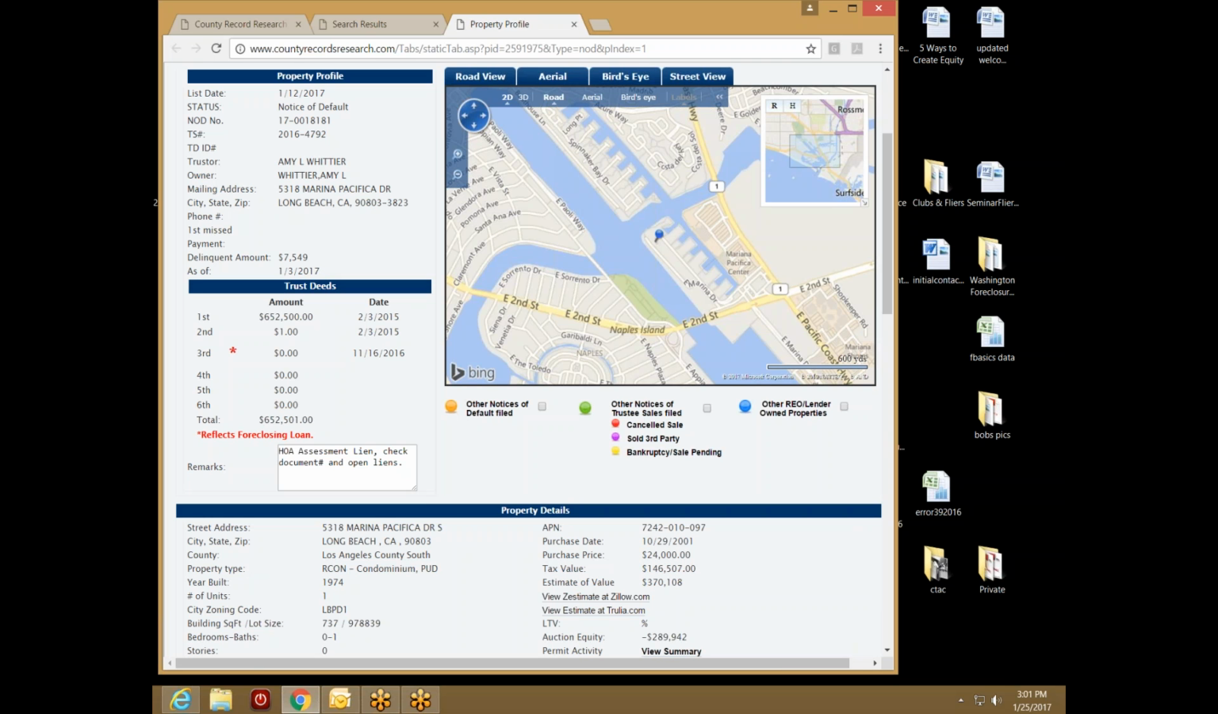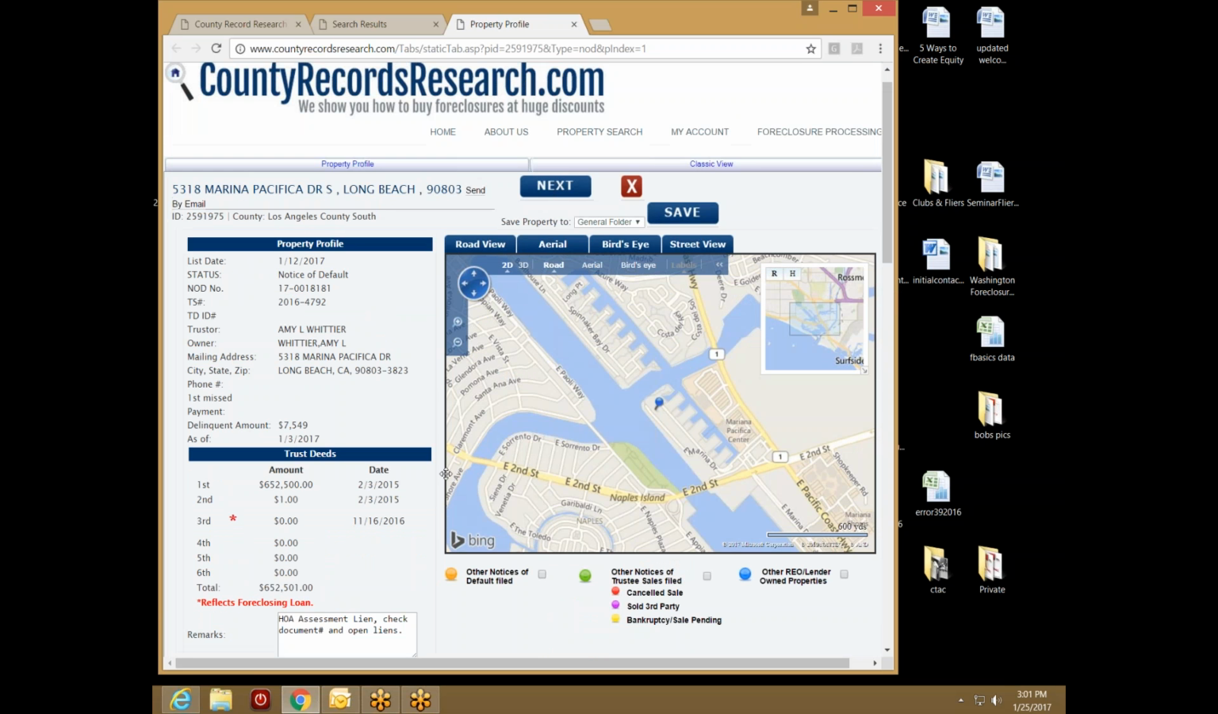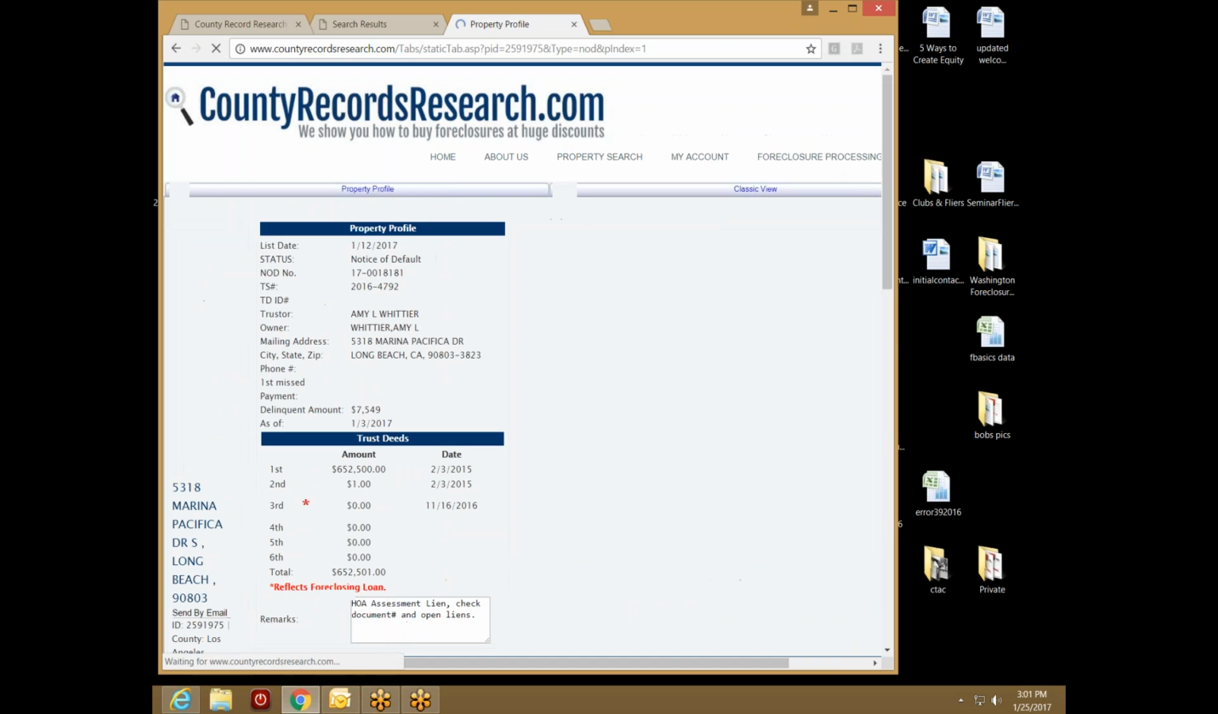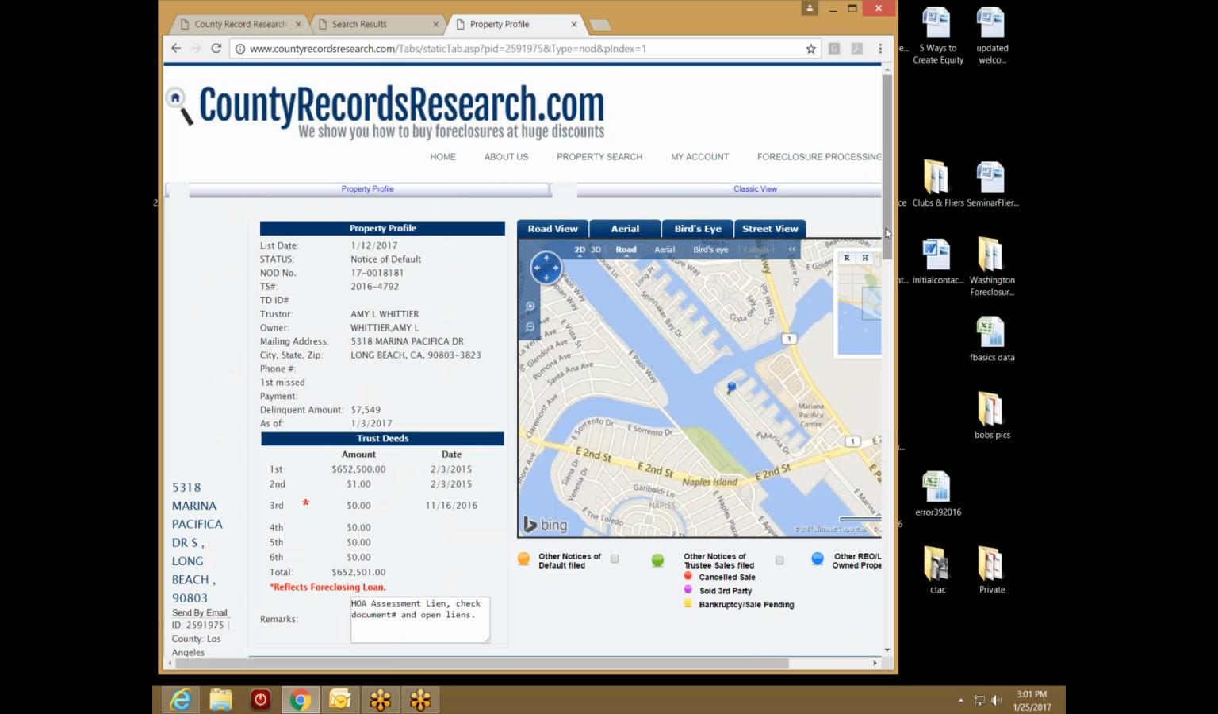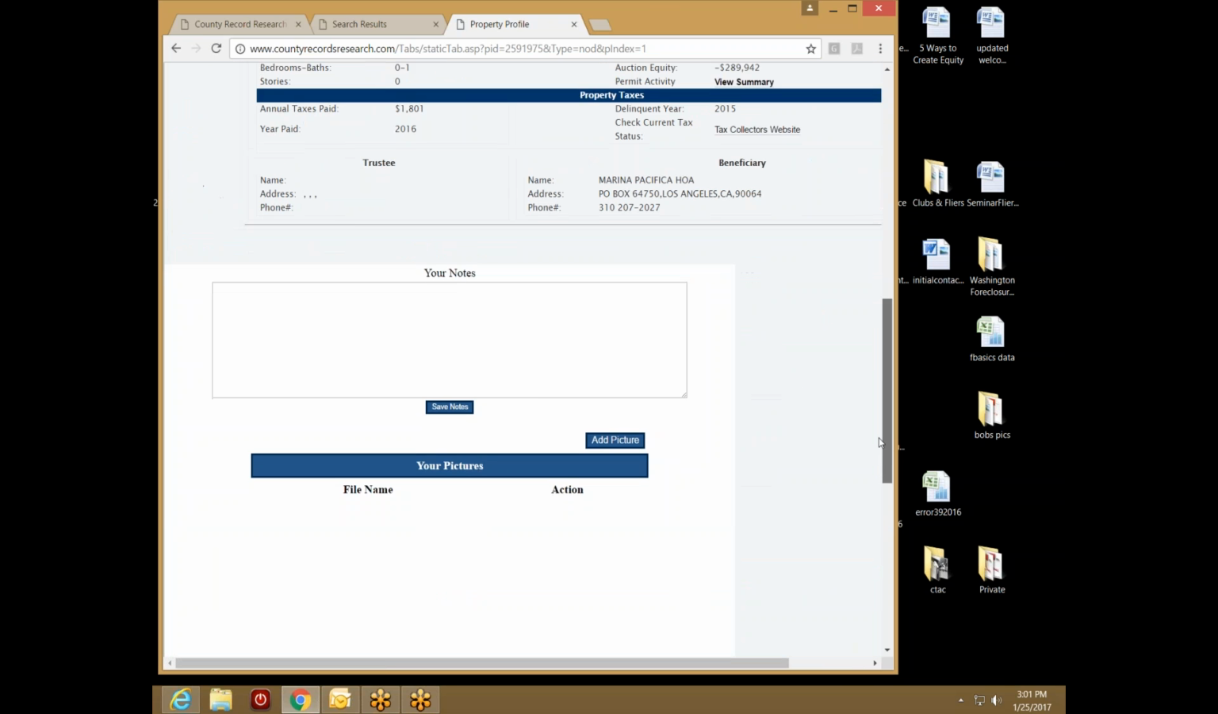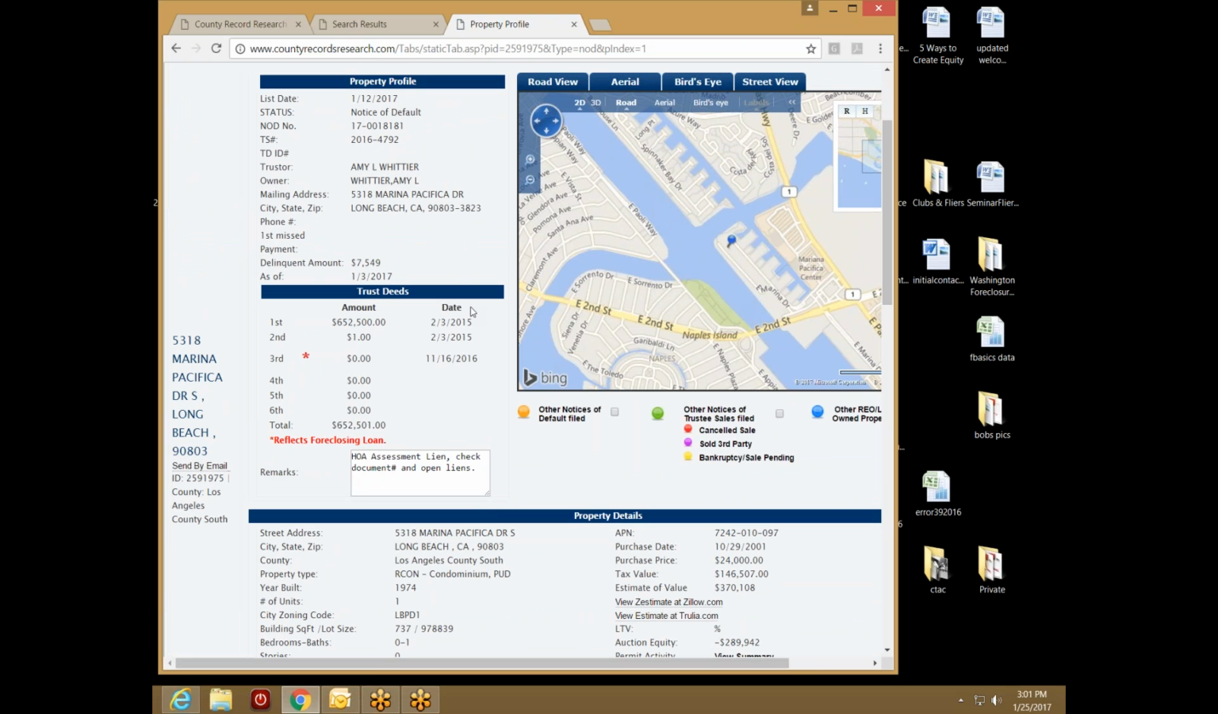Now, let's say that I really like the property itself and I want to save it to my Properties folder. Okay, then I could go to my Properties folder and drop it in. Now, notice I have a Save button right above the map, and then I have the General Folder option here on the left-hand side. So if I want to save this to my General Folder, I'll just go ahead and hit the Save button, and now that property's been saved.